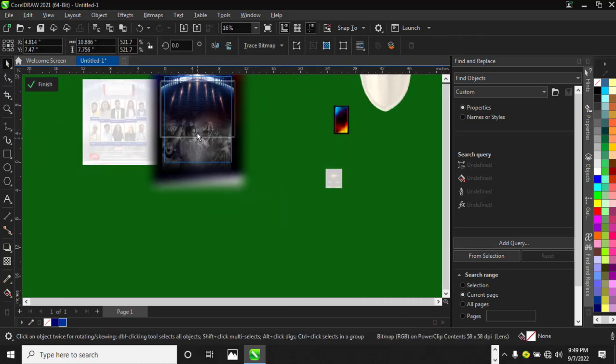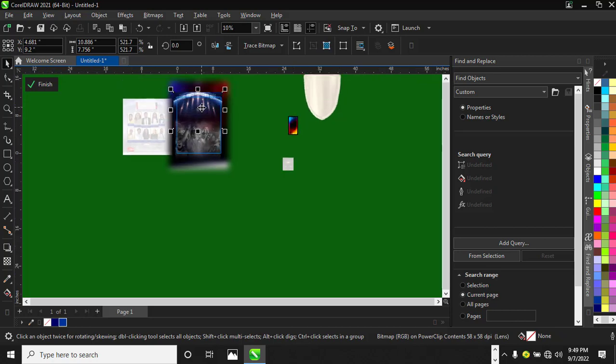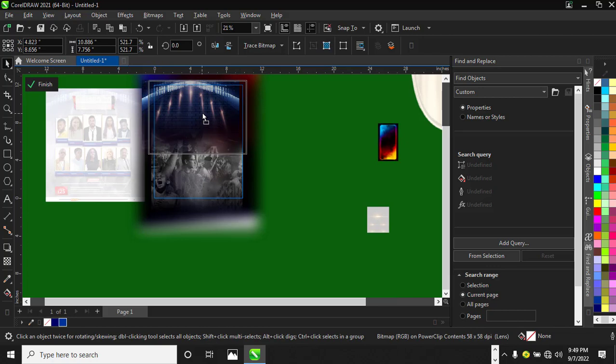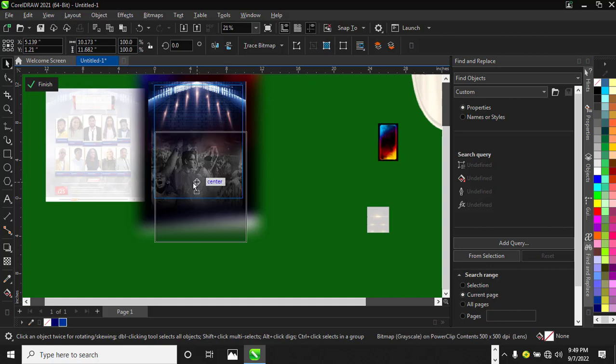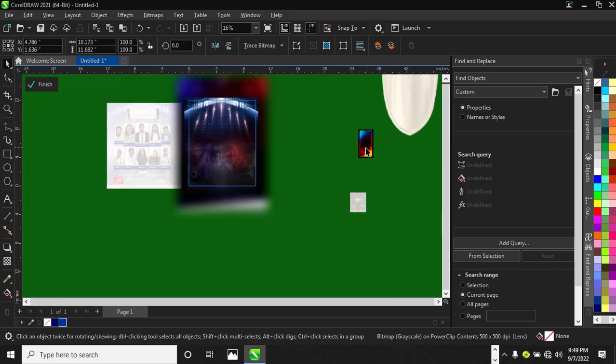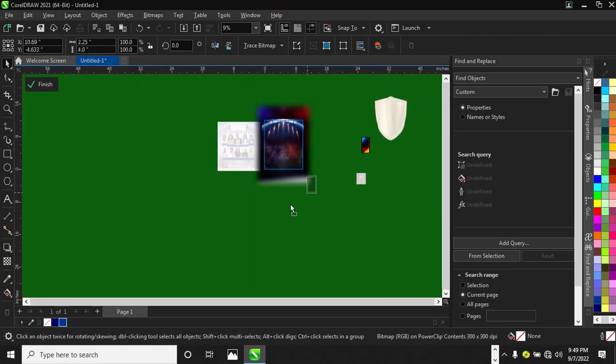Then after that, make sure that everything is okay. Everything is okay. We'll go to our transparency to reduce the transparency because it will just be inside. So the next thing, you'll be asking, what are we using this for?